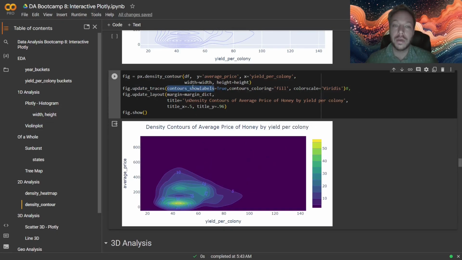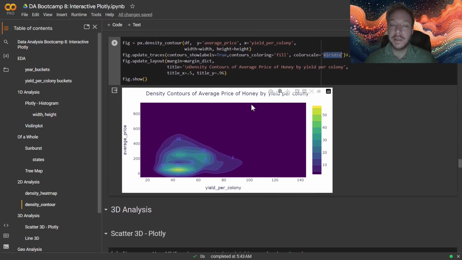Okay, so contour label show true, contour filling, contour coloring fill with the vitreous color scale. And then what I'm doing is I'm now showing the labels right here. So you can actually see how much data is inside any given one of these spots, which is just, I think, really helpful to visualize that. I don't know, really, it's something Seaborn should be having. I'll go talk to them.